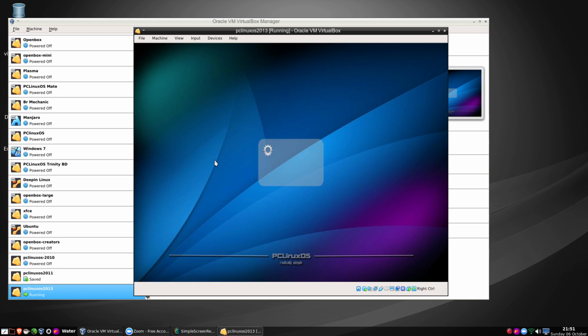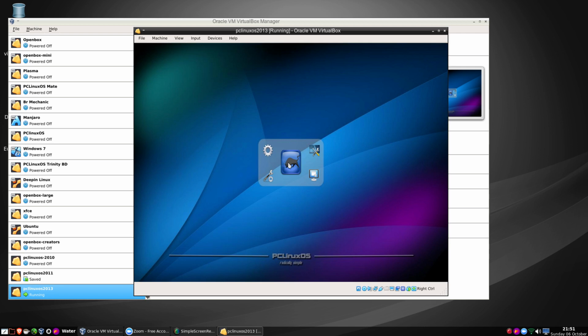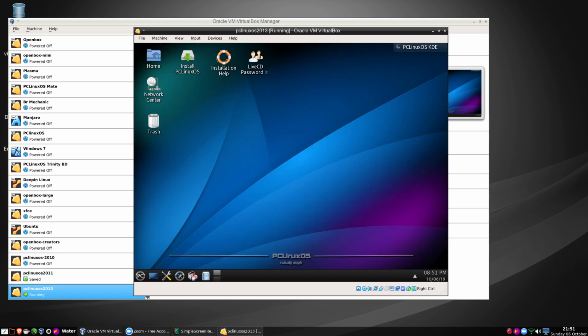And we have a new splash screen for the desktop, which is KDE yet again, and Dobby the bell in the middle. Dobby the bell is the PCLinuxOS mascot. People have been wondering what it is, and there you go. Okay, so now we've got PCLinuxOS KDE up here. We've got the live CD password information, the install, and a little tune.